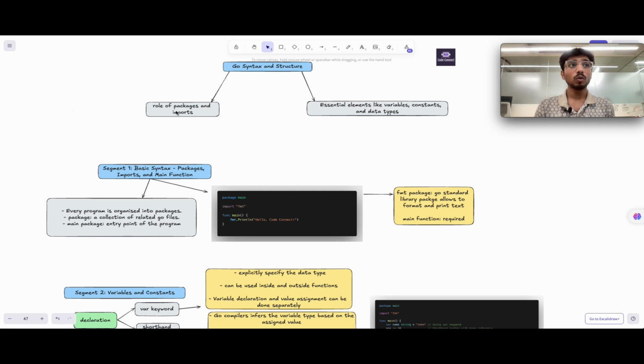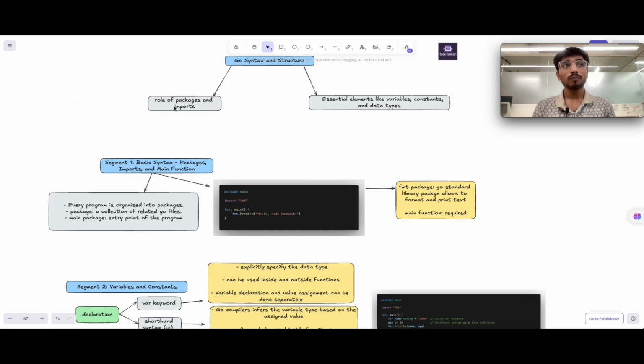We will see the role of packages and imports, and we will also see essential elements present in Golang like variables, constants and data types. So let's start with the role of packages and imports.